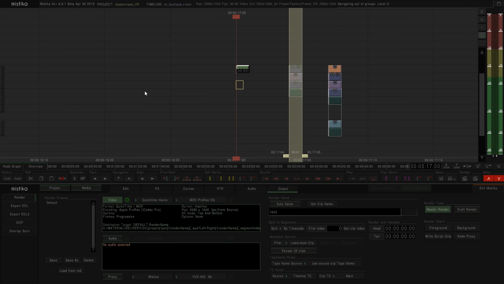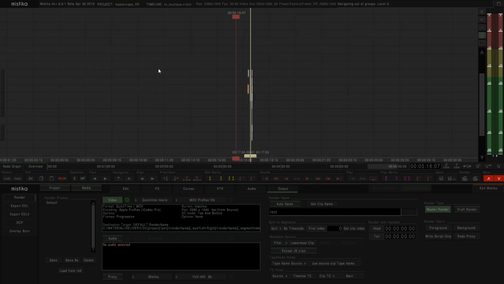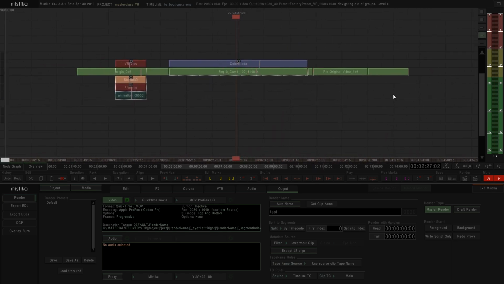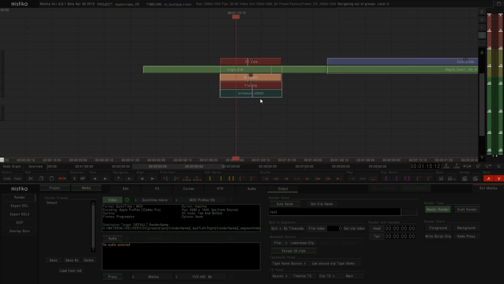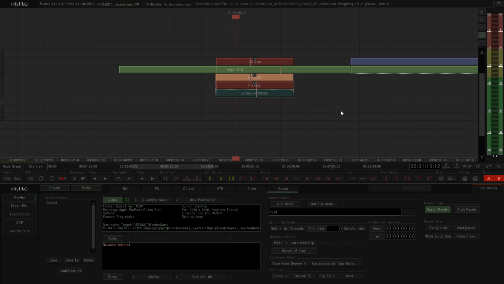Okay, another question is, how does it look working with stereo VR files in Mistika Boutique? Do you have proxies? Okay, let me understand the question. How does it look working with stereo VR files in Mistika Boutique? Okay, the color grading. I think the first question here is if the color grade works as well for stereo VR automatically without doing anything else.